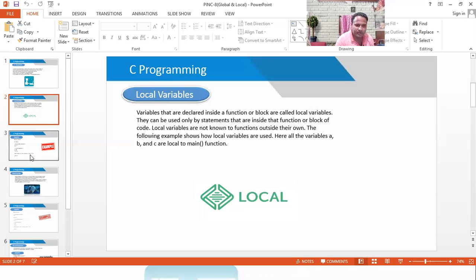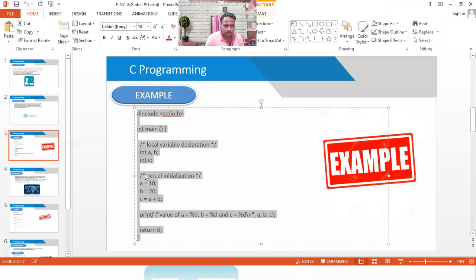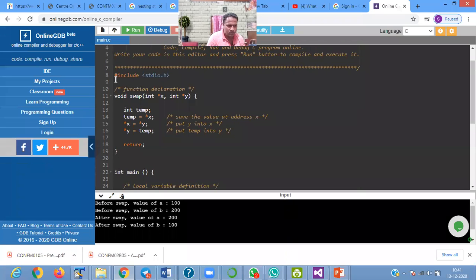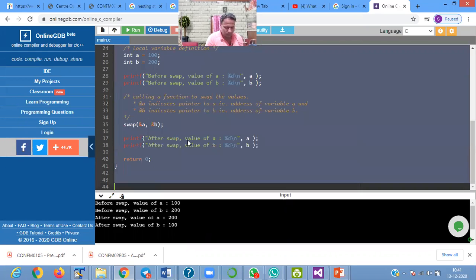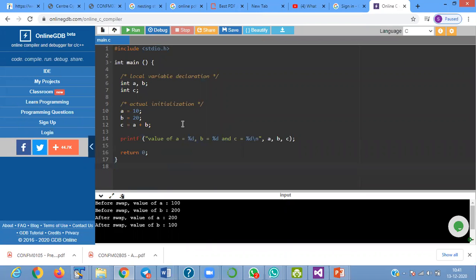So now let's check this example. Here we are defining three variables: int a, b, and int c.